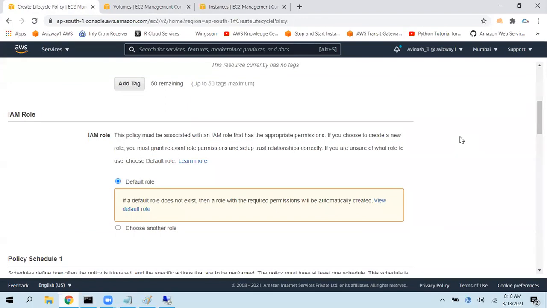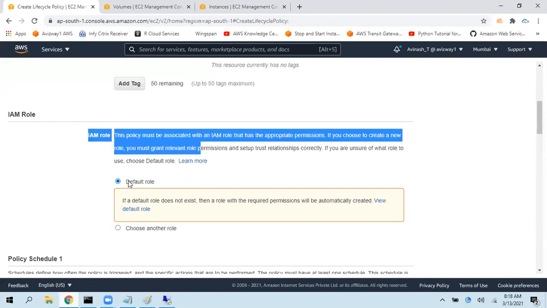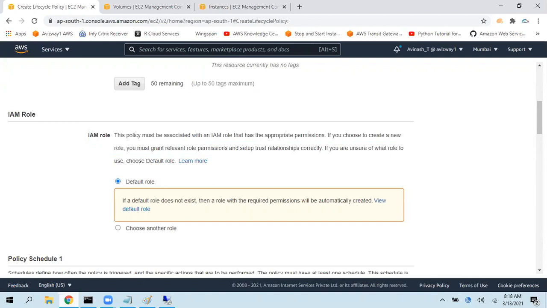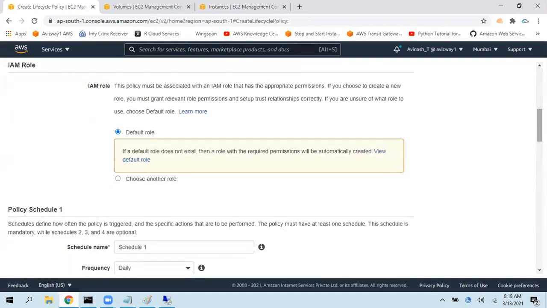On behalf of us, AWS is creating the snapshots, right? So definitely AWS needs some permissions. That permission, they are going to get it from here. Don't do anything, just click on default role. After 5 more sessions, we will discuss what exactly this IAM policy is, how to create our own policies, and all.